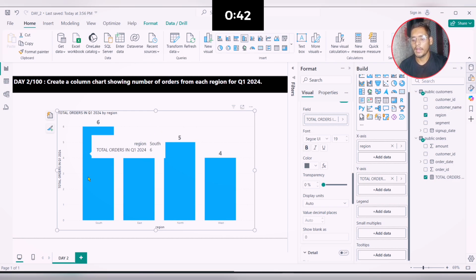As you can see, the highest number of orders are in the south region, which is 6, and the lowest number of orders is in the west region, which is 4, and the east and the north regions have equal orders, which is 5 and 5. So this is all about this question, day 2 of 100 real business question series in Power BI.